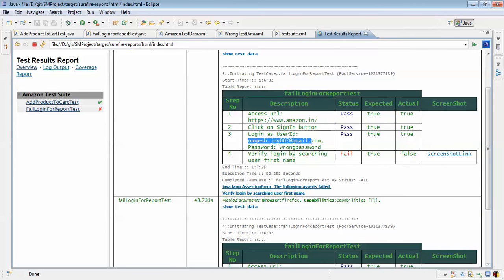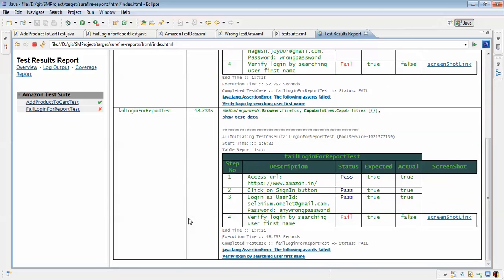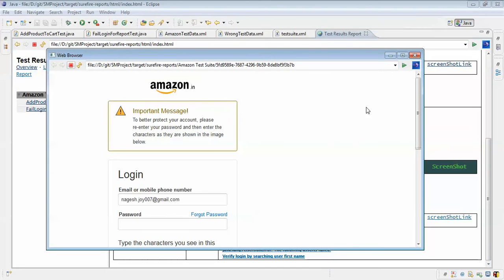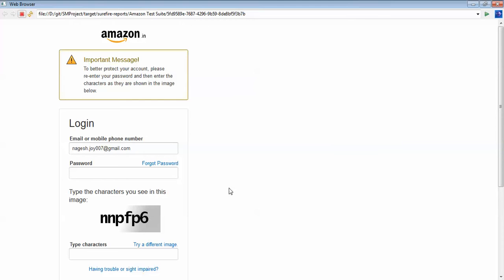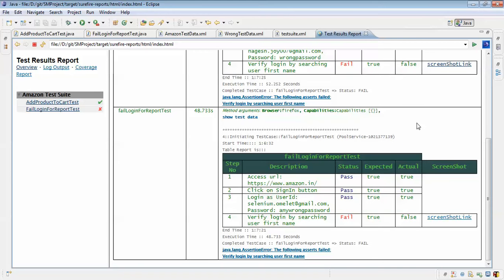username nagesh.joy007@gmail.com and the password is a wrong password. And in the second set of data, it's executed with selenium.omelet@gmail.com and any password. In both cases it's failed because we have given a wrong password, and also the system is expecting a captcha to be entered here. Because of both these conditions, this test case is passed.